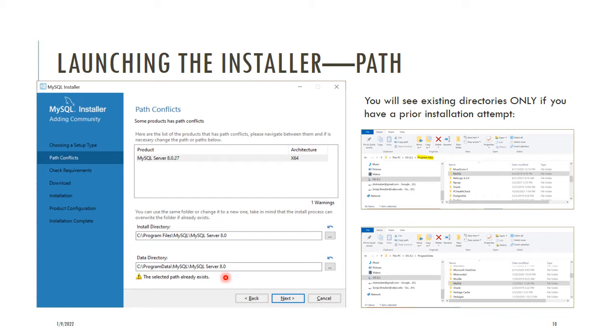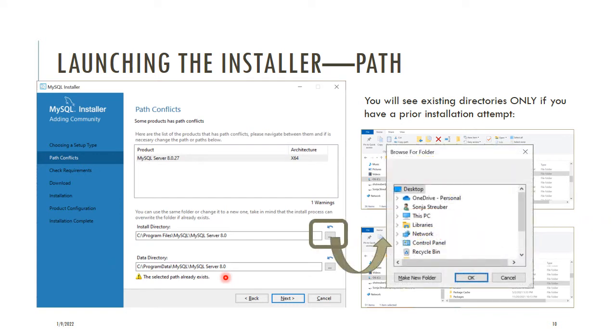I have the option of changing that by clicking on the gray box next to the directory path. This is so that two different installations of versions don't clobber each other in a production environment. Super important, right? Full disclosure, I went in and deleted those two directories that the installer flagged. Once you have verified or adjusted the installation path, click Next.